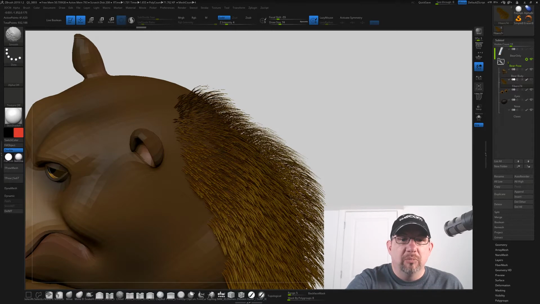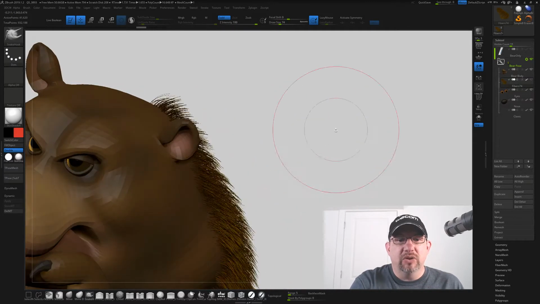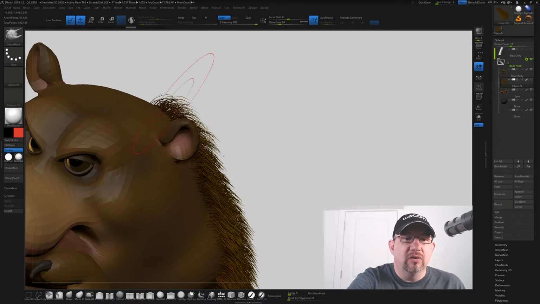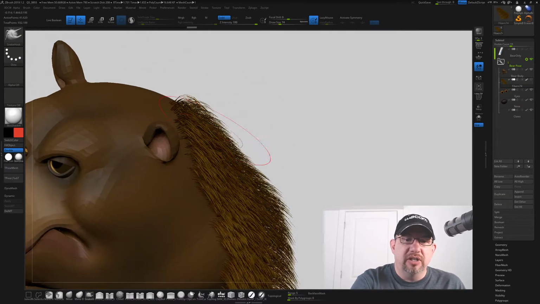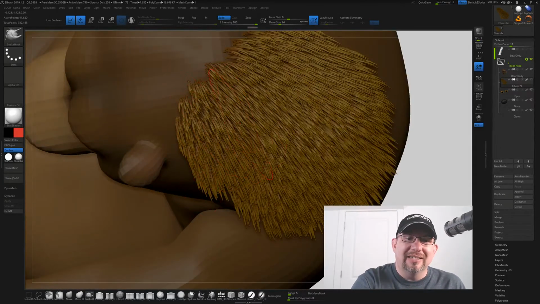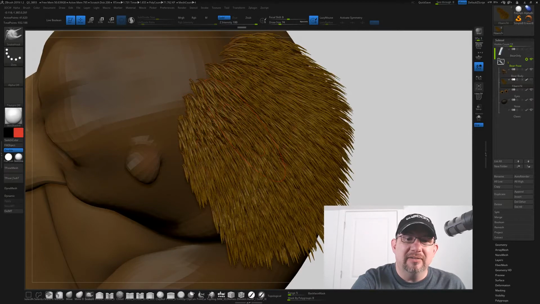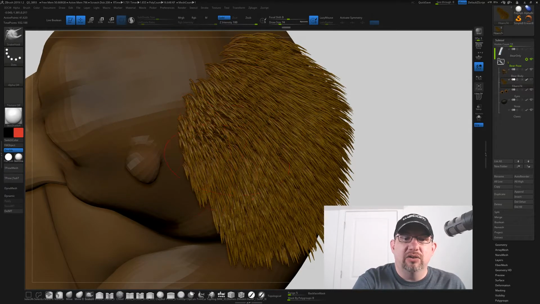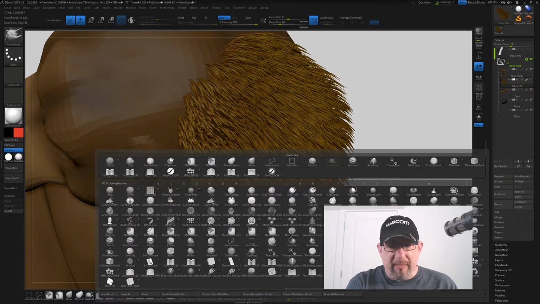See, but I'm also losing the pointy tip. It's going back to square, so you have to be careful with that. You can also just use the snake hook brush to nudge the hairs closer to the surface. It's not necessarily shortening them by any means, but you can groom that way.